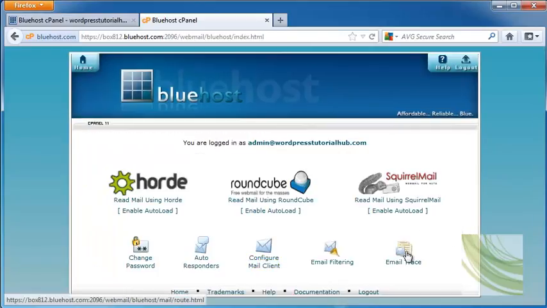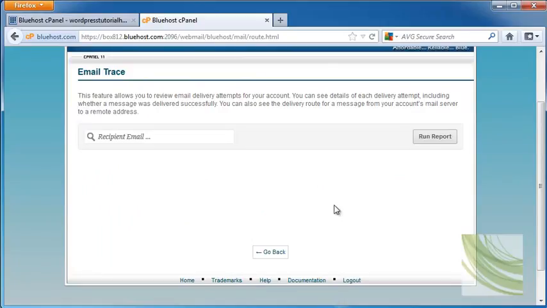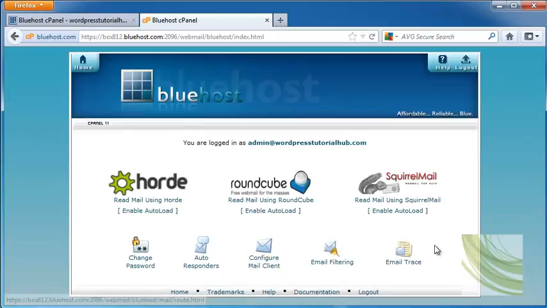I can also run an email trace. This allows you to review email delivery attempts from your account. You can see the details of delivery attempts, including whether the message was delivered or whether the message from the account's mail server was sent to a remote address. So you can put the recipient's email and click on Run Report. So let's go back again.